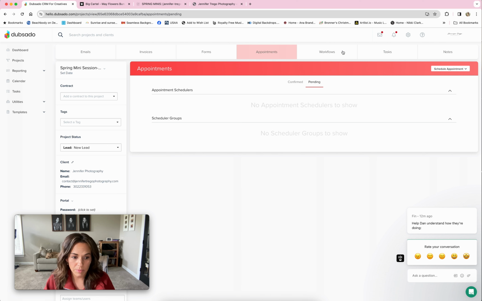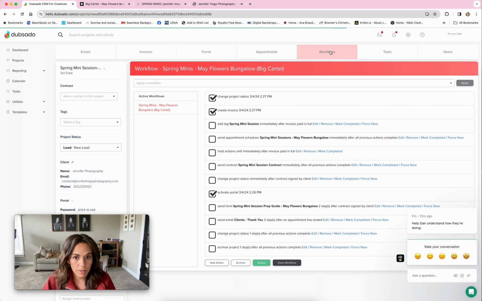It is a known problem with Dubsado with their schedulers, and they are working on it, but it has been a known problem for a while, so I took it upon myself to find another way to make this go a little smoother. So I'm going to show you the workflow. So here's the workflow in this project that I started.